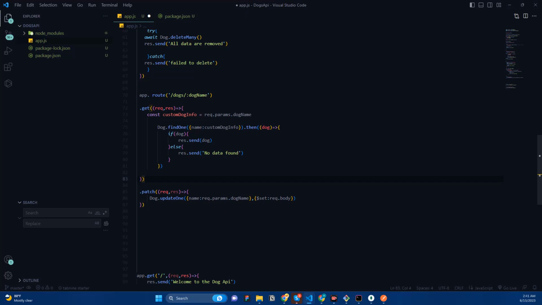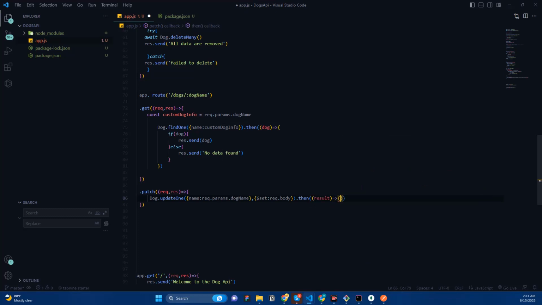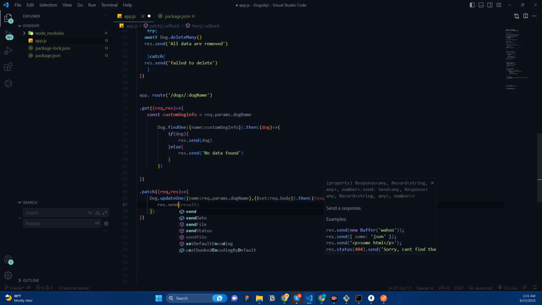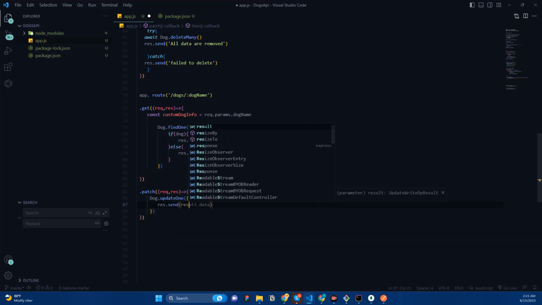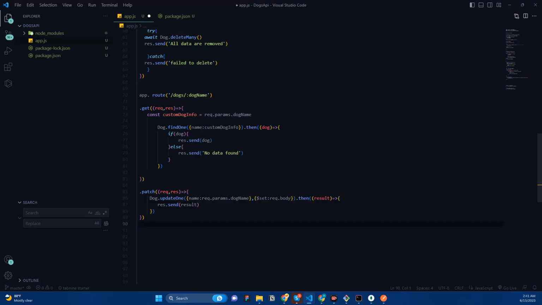Once it is successfully updated, then the result that we are getting, if we are getting any result, I just want to send it with res.send. If anything is modified, we need to get the result, right? Whether anything is modified or not, that's it. So I just say send the result. That's what it is.